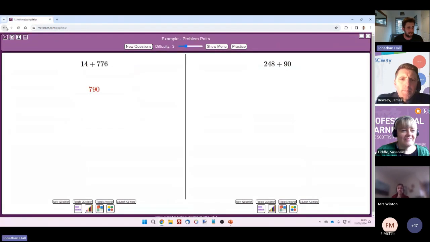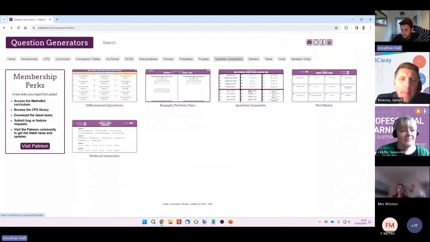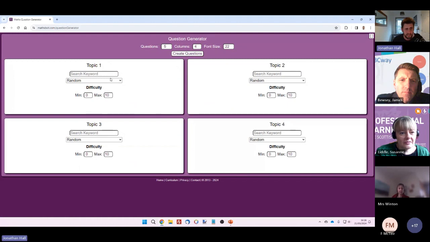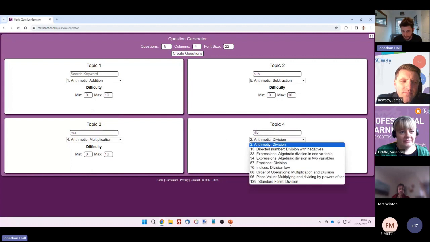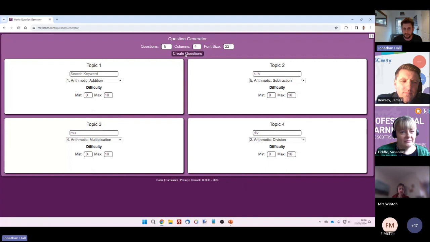Okay, what else is there on the question generators? If you want to be more specific, there's this one. I'm not going to spend much time on this one at all. Here you can choose separate topics for each one. So you might want addition, you might want subtraction. Let's do the four operations, because why not? Then division, drop it down from there, and then just press create your questions.